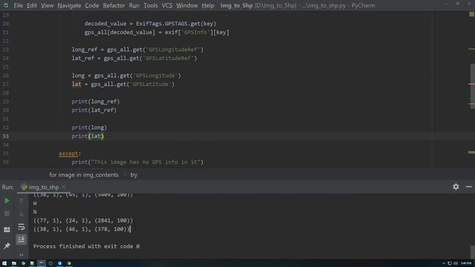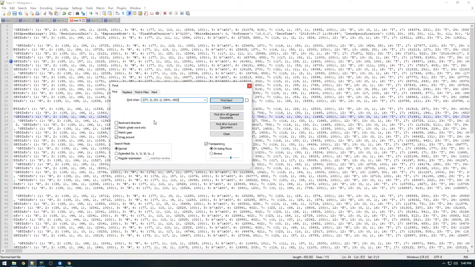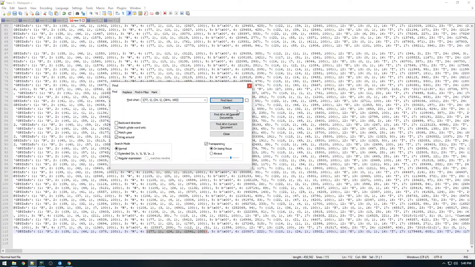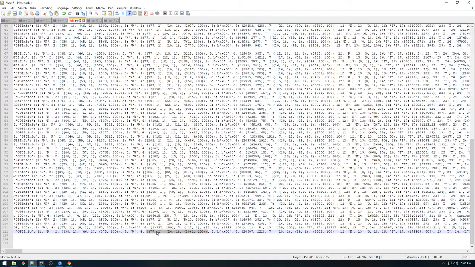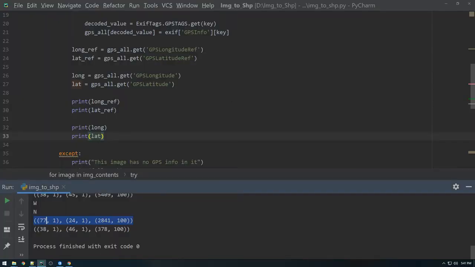Okay, cool. So we have some information here, but it's not exactly the format we want. We need this in decimal degrees, and this is not in decimal degrees. But if we copy this, it should be somewhere in this file right there. So now we have those, that's the coordinate information. We just have to figure out how we can convert that to something that we can work with in ArcGIS.